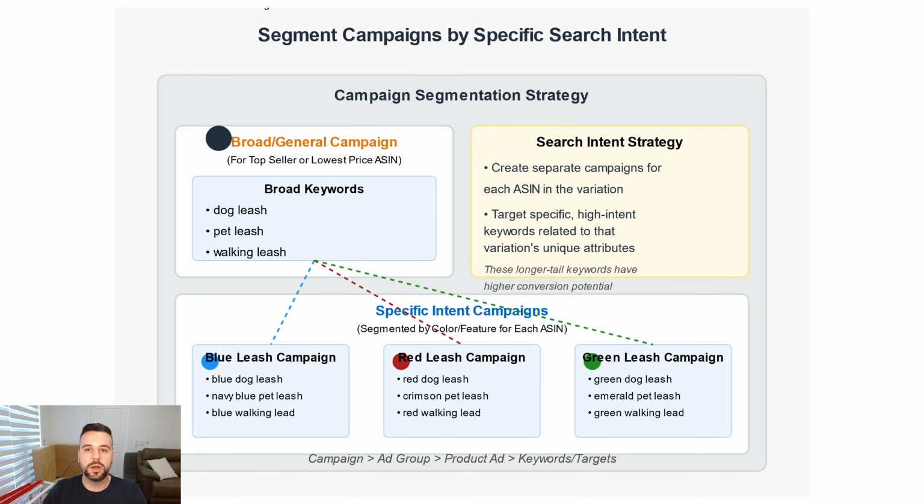Okay, moving along. After we create the campaign for the broad competitive keywords, what do we do from here? Well, then we're going to segment campaigns based on specific, hyper-relevant search intent. For each color, we're going to create a different campaign. And what are these campaigns going to target? Which keywords? Well, we're going to break it out on search intent for the keyword research that you have done.